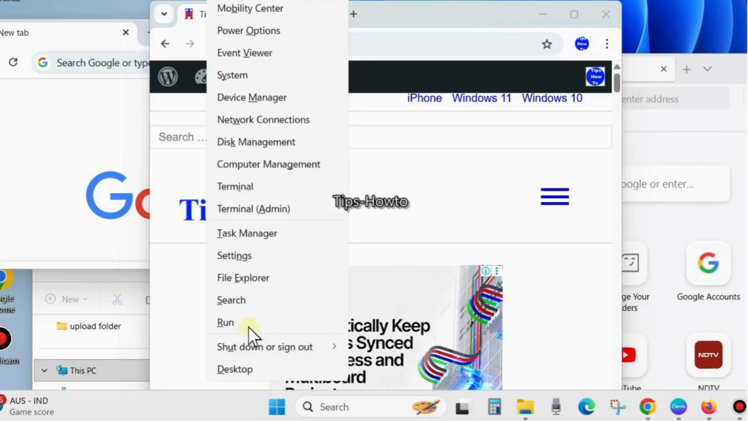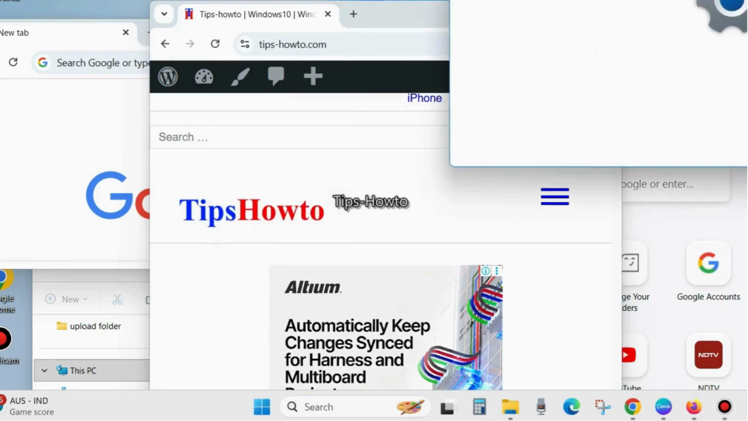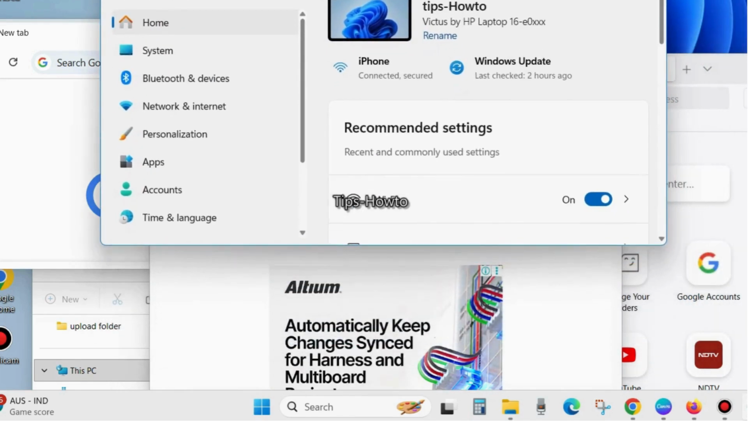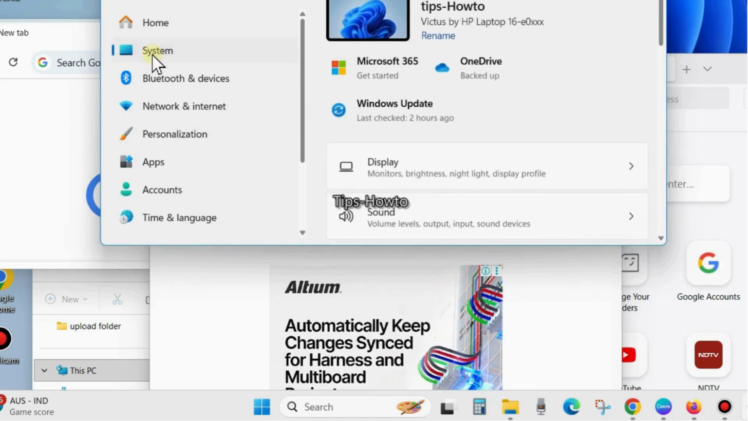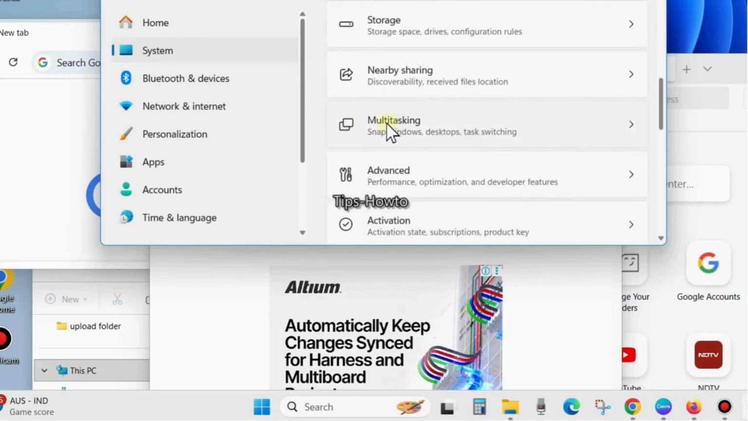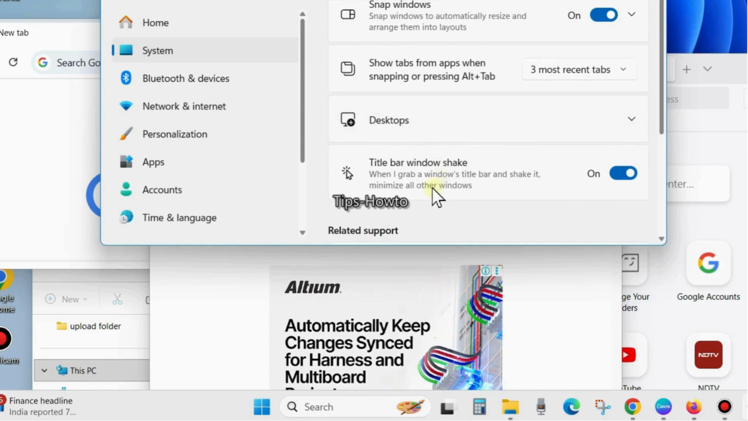Simply right click on your start button and choose settings. Here in settings, from the left side menu, go to system settings. Thereafter go to the right side. Here scroll down and look for the option multitasking. Click on it. Here you will find title bar window shake.